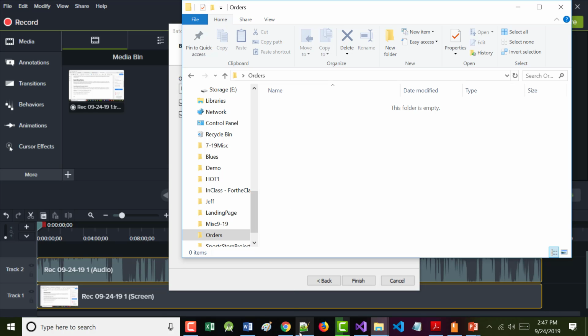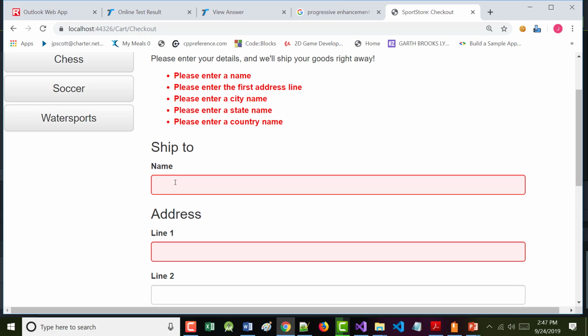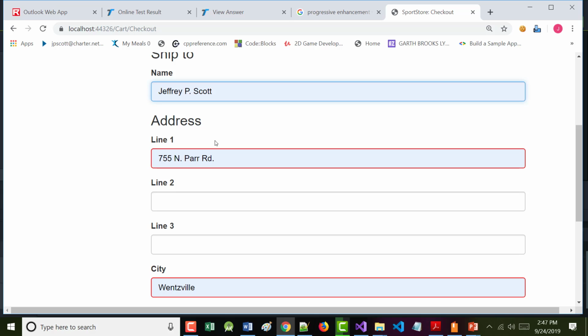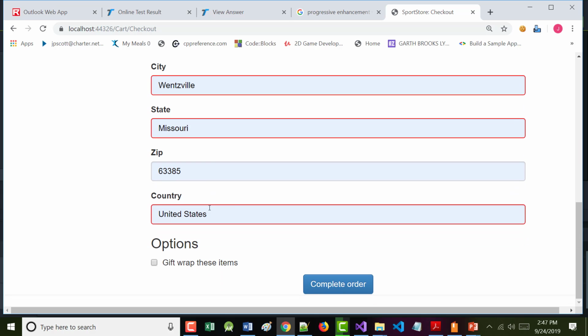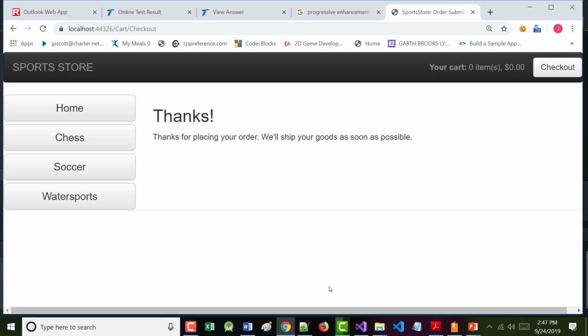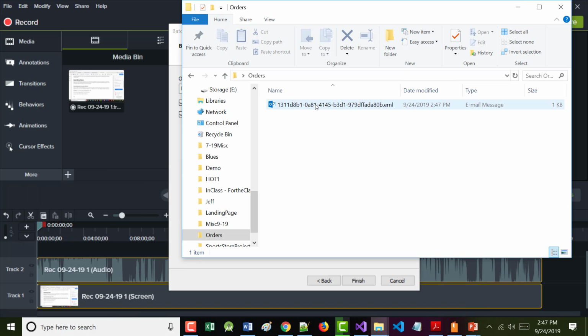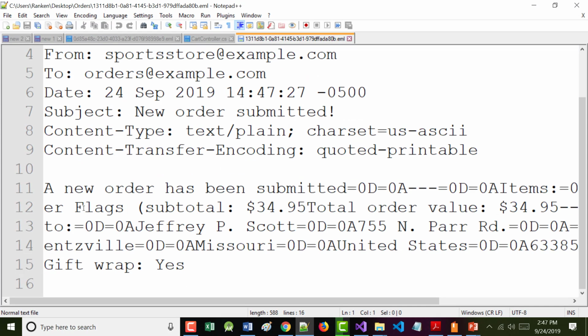But if I go back one more time and put in my information, now the required fields are all filled in. Yeah, we can gift wrap it, sure, and complete the order. Now I get thanks for placing your order. And if you look, there's the file that just got created at 2:47. It says I bought a flag for $34.95, I do want it gift wrapped, and there's my name, my address, etc.